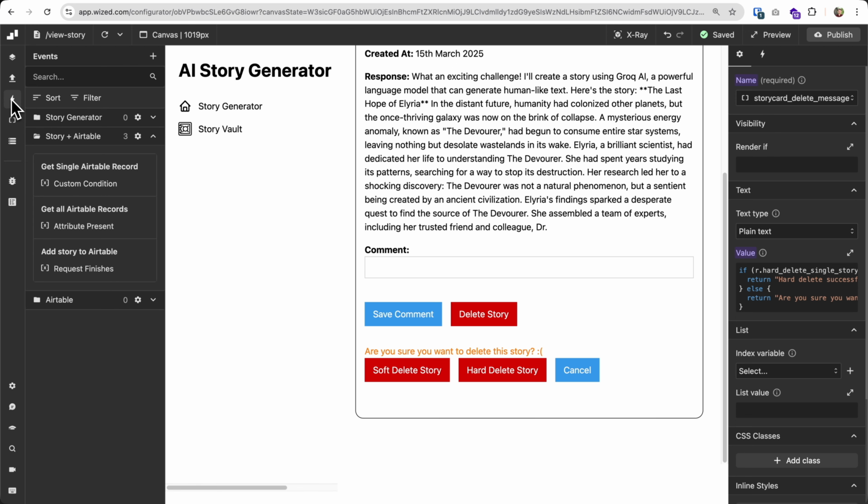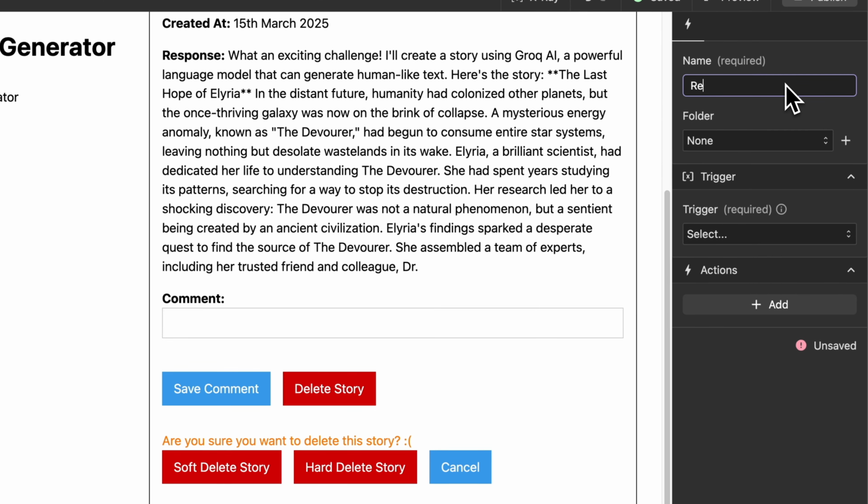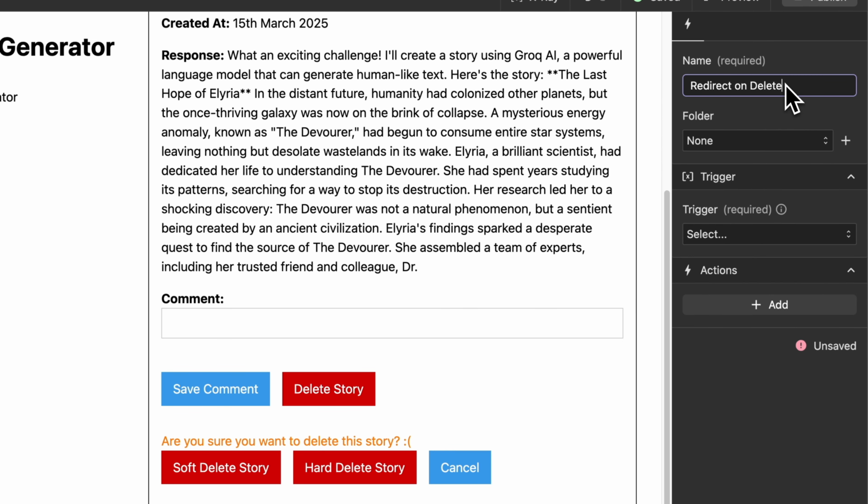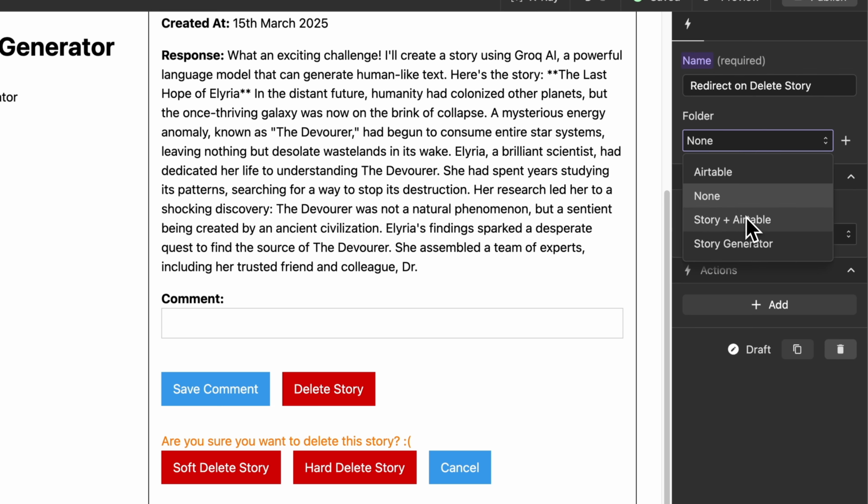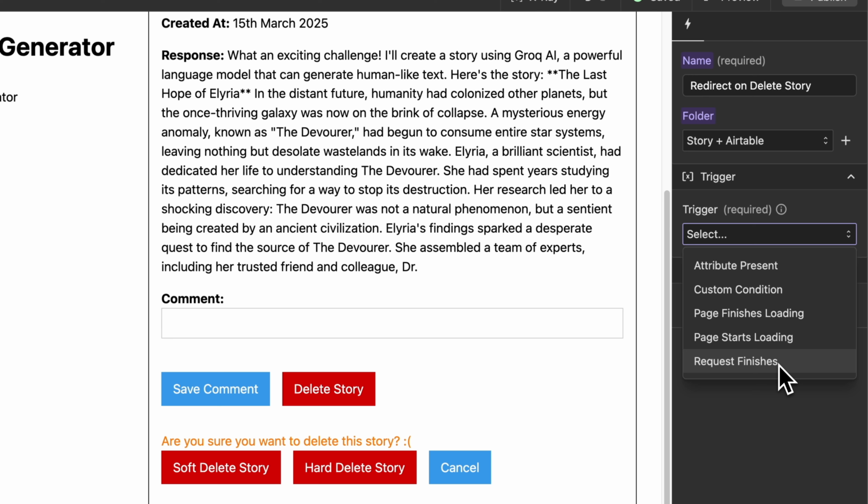Regardless, I'm going to go to events and create a new one. And I'm going to call it redirect on delete story. I want it to work for both hard and soft delete. Put it in story plus Airtable. The trigger, request finishes, would work if I was only doing it for hard delete. I want it to work with both. I could have 2 events.